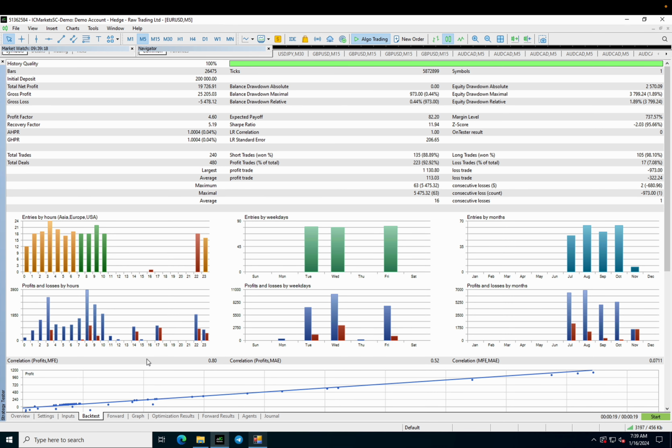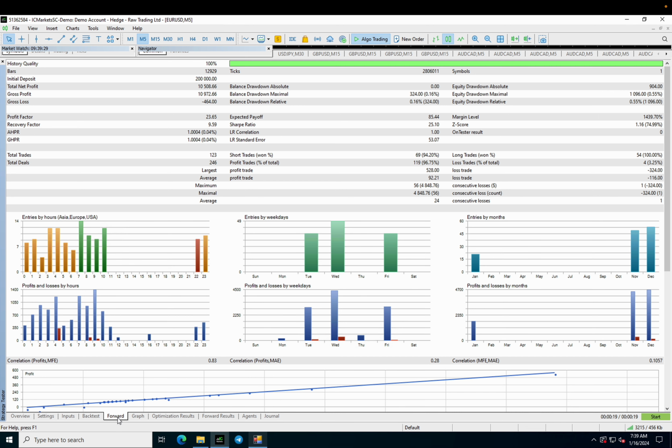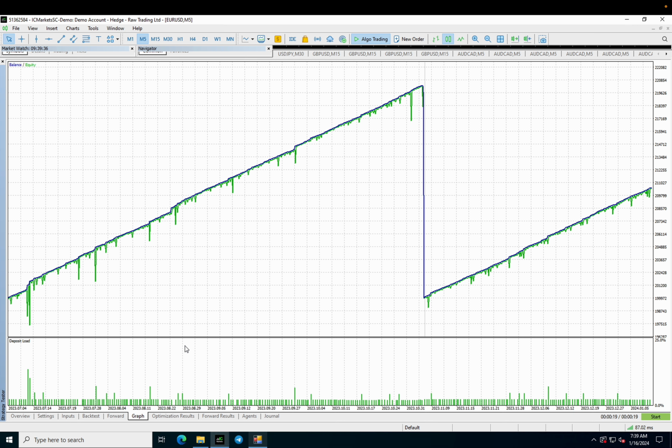Okay, so for the back test, using 4 lots, we've made 19.7K, and we have a 3.7, 3.8K drawdown. And in the forward, we've made $10.5 thousand and with a $1,000 drawdown. So this set is very good. You can see that we produced a straight linear increase in our equity and in our balance.